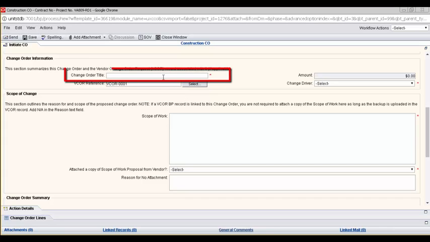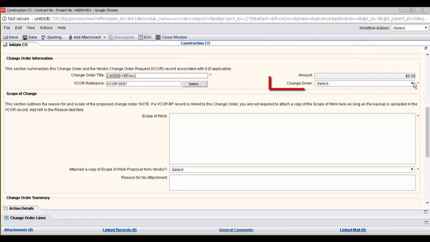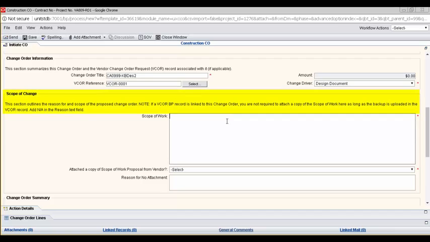and now we can enter a change order title. The VCOR is already referenced, and we can select our change driver. In this instance, it was driven by a design document, and you can get that information off the VCOR reference. Next, we're at Scope of Change, and you'll notice here in the guidance that this section outlines the reason for and scope of the proposed change. But if a VCOR record is linked, and we do have one linked with us, we're not required to attach a copy of the scope of work, and we can just type NA in the reason text field.